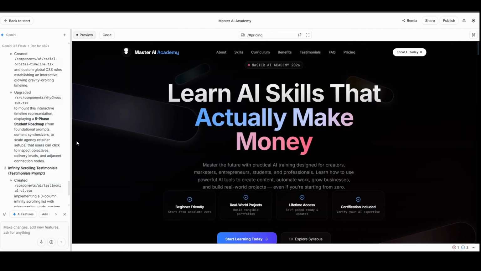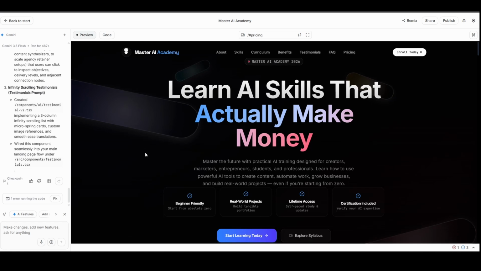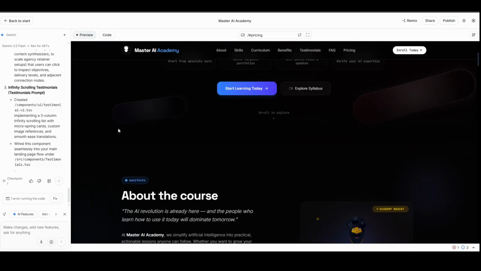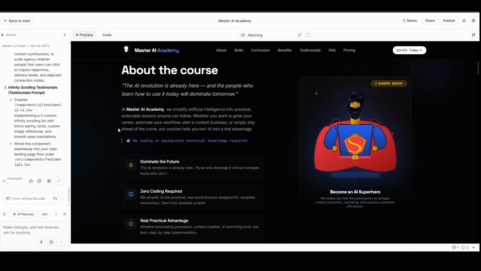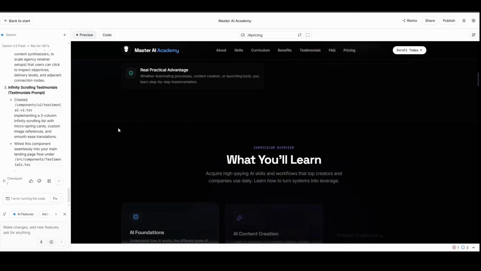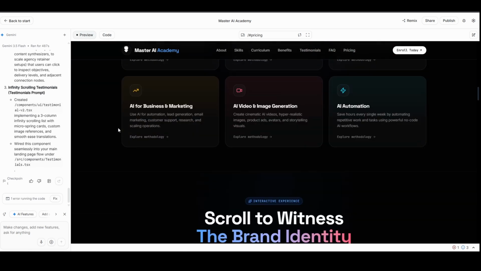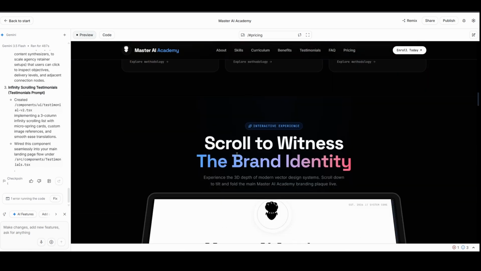So the changes have been implemented. Let's see what this has come up with. I've given it a couple of changes. I don't know if it has done it properly or not. Let's see. Okay, this was the usual. I did not give any changes to this. Oh, this was that scroll thing.